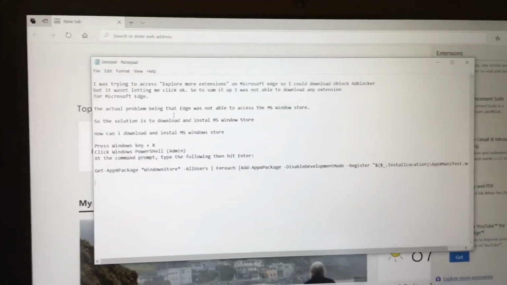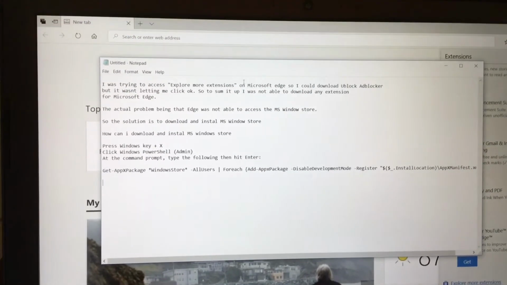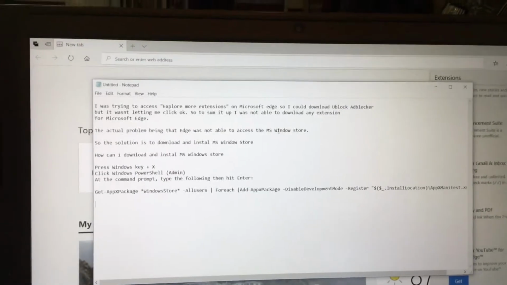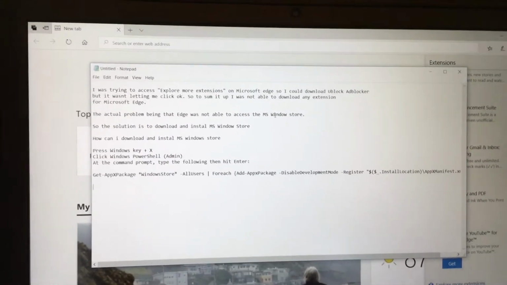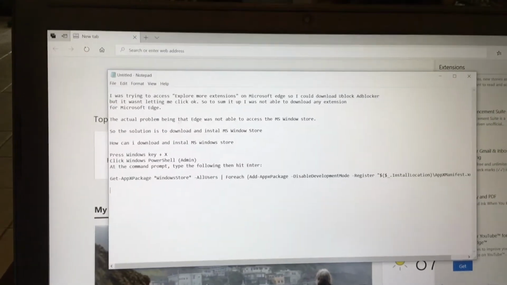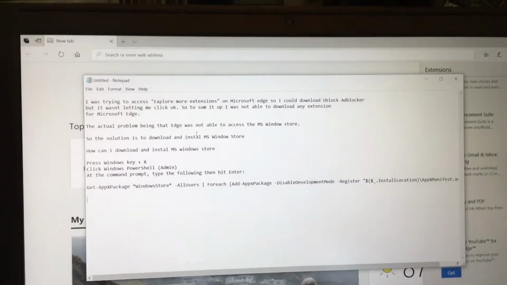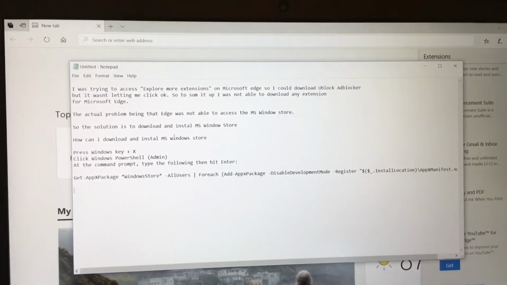The actual problem being that Edge was not able to access the MS Windows Store. That's actually probably your problem as well if you're trying to download extensions. So the solution is to download and install MS Windows Store. So how do you do that?